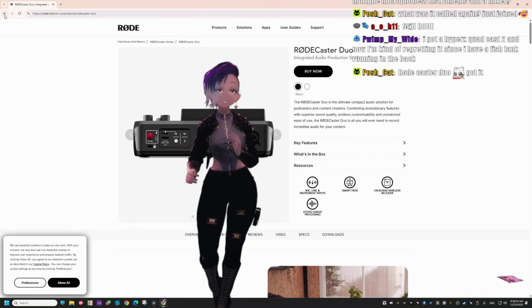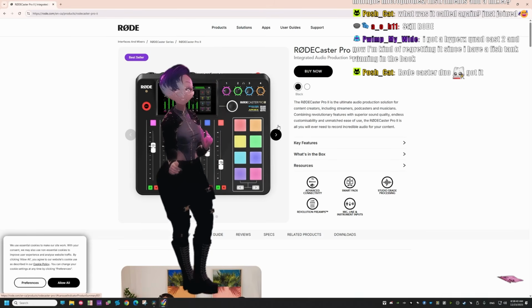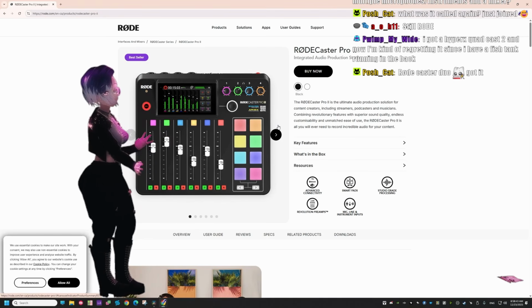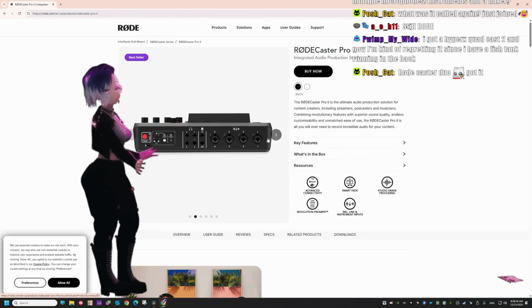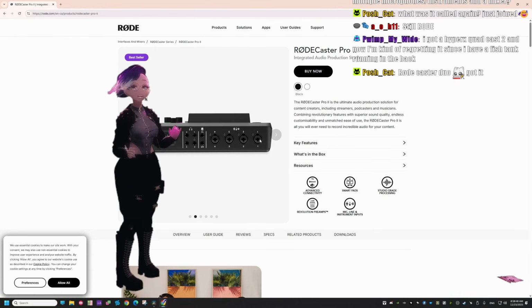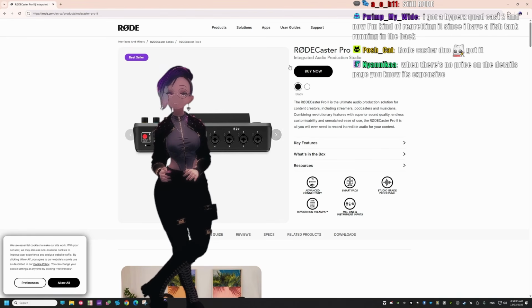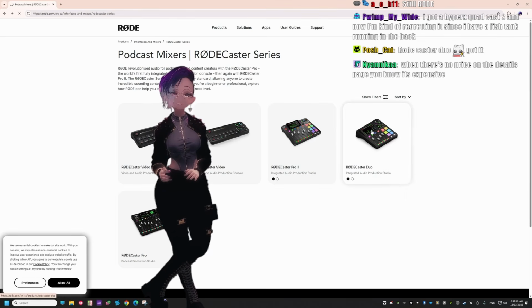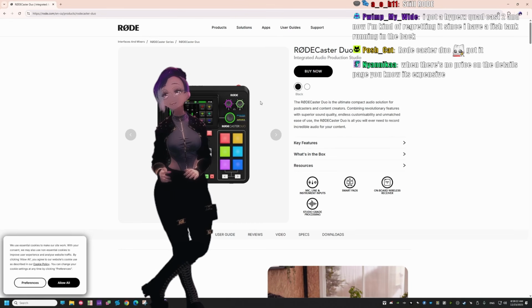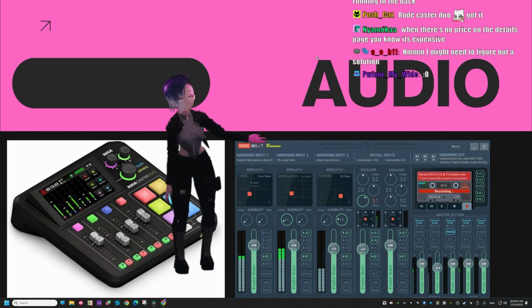But let's say you're looking for a little bit more, there's also the Podcaster Pro 2, very expensive. I would say only get this if you're looking for the ability to have 4 separate microphones controlled in one place. This is like $900 Canadian. This is like $600 Canadian. It's expensive. Voicemeeter Banana, it's free.